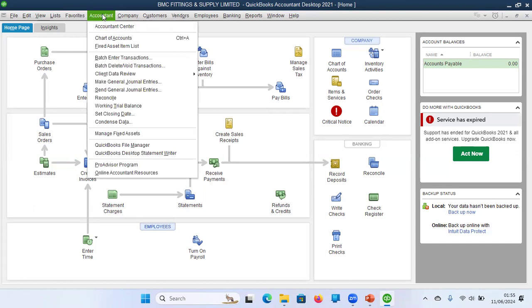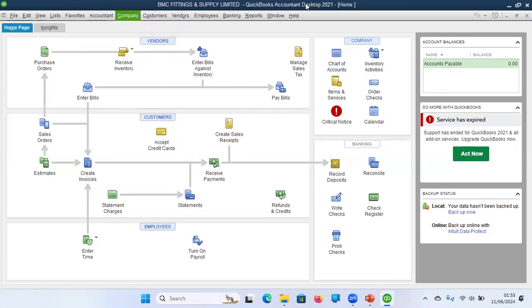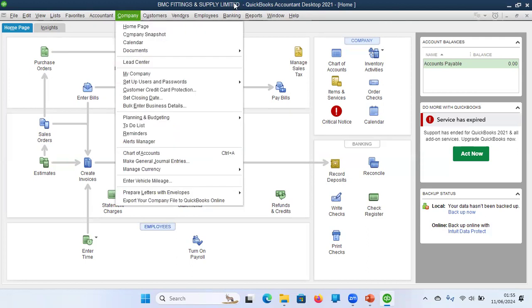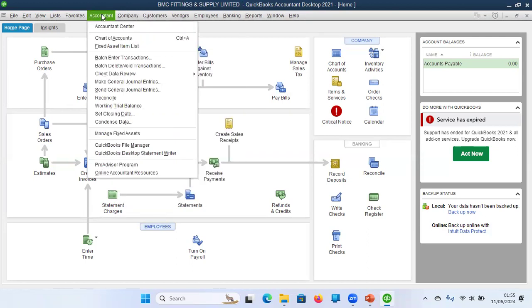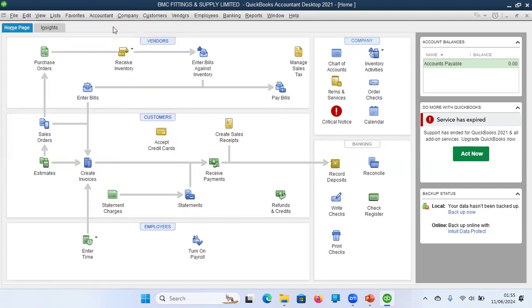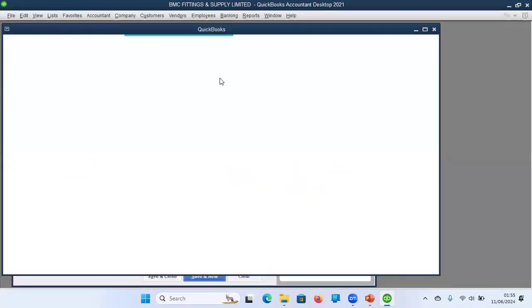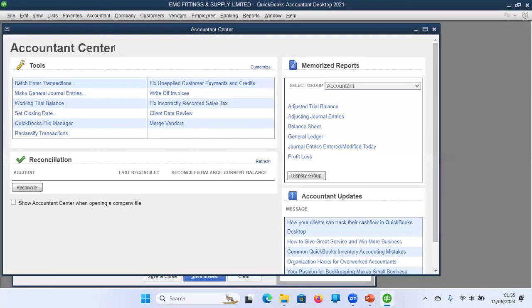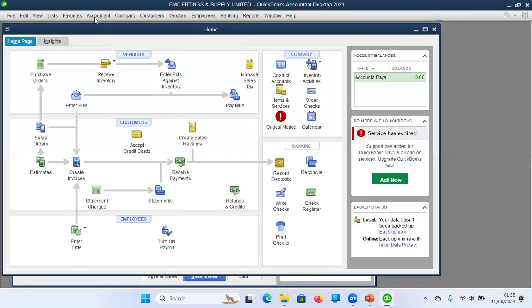Then move to accountant. In case you're not using the accountant or premier accountant function, you may not have this option showing. But if you are using the accountant function, you're going to see this. In this accountant function, you have what is called accountant center. So when you select this, you're going to see what you can do as an accountant. There are a lot of things you can do from this page, and we're going to see them as we move on in the training.